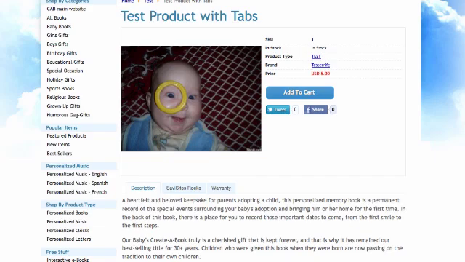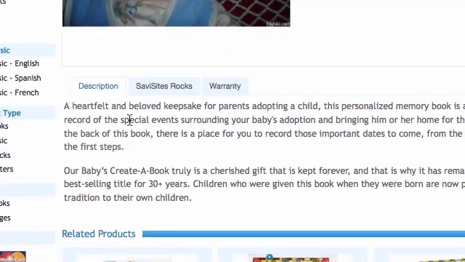In Savvy 2, we now have a new feature called additional content sections that you can add to a product. And this really ties in with modifying a product layout. So you'll see here in this example, it has underneath the image description, which is normal, but you see additional boxes for SaviSites rocks and warranty.